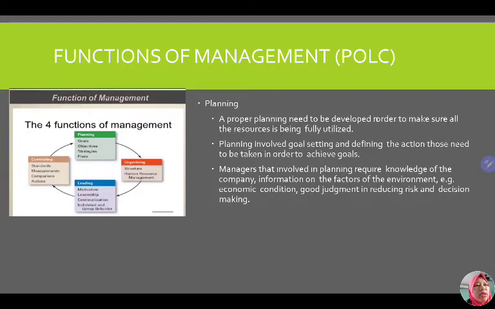So what is planning? If you don't have planning, you plan to fail. It is the first step when we do a business. That's why we call it a business plan, because as a manager you need to do planning to make sure all the resources are fully utilized, and then we will achieve the goal setting. You must define the action, what needs to be done in order to achieve the plan.